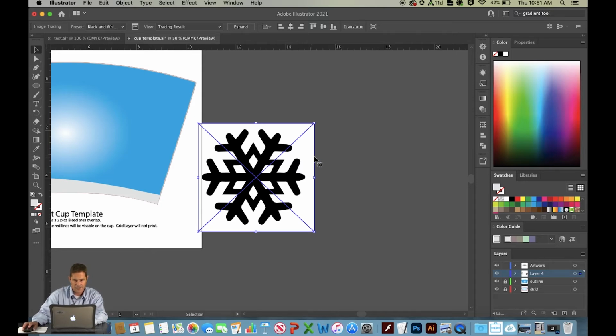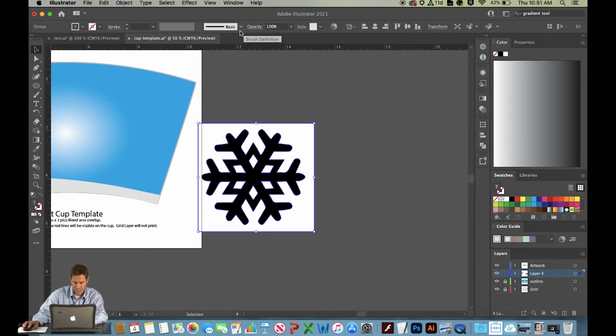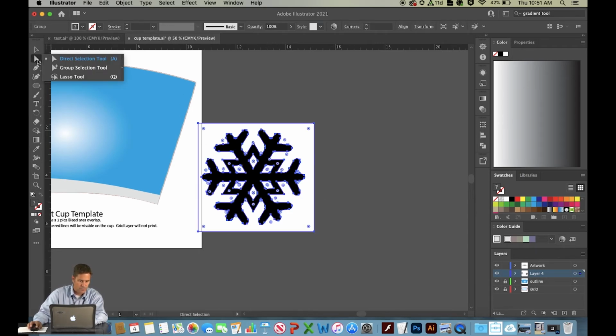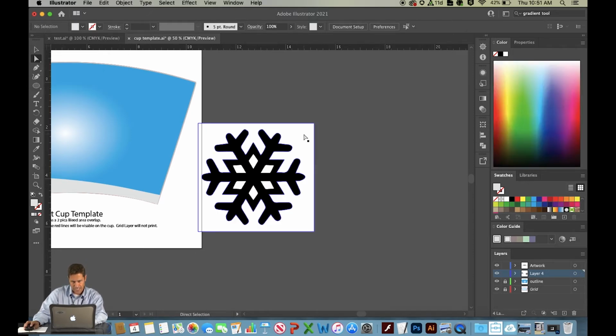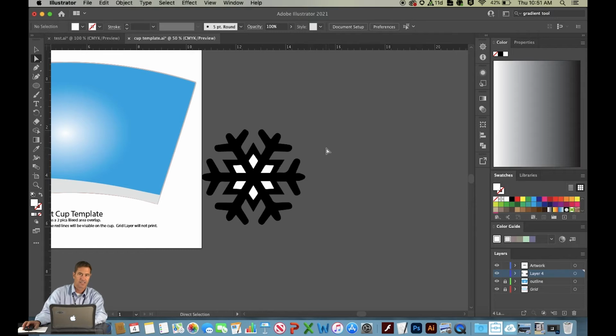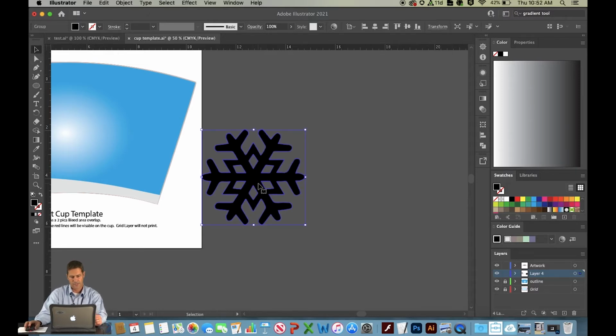Alright, so once we have that, choose your expand button right there. Alright, and it's going to expand it. Now, if you grab your sub selection or direct selection tool right there, that's the second pointer. That's going to allow you to click on the outside of it and hit delete. And it's going to delete the white on the perimeter of the snowflake. And we're going to go through this with all the other parts of the snowflake, direct selection tool, and remove those pieces, all right? So right now, we have a vector graphic, all right, that's image traced and it's ready to go.